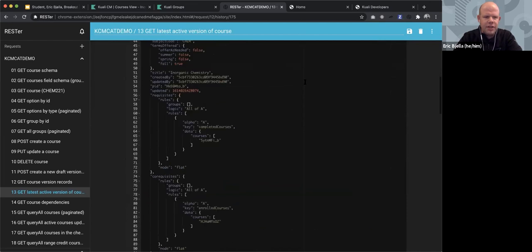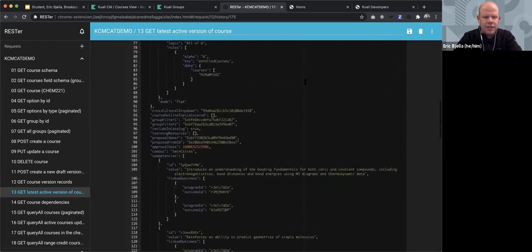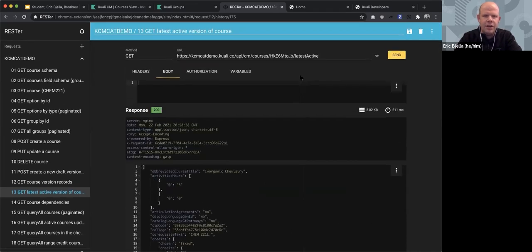Any questions on versions and parent ID and how they're used within the system?